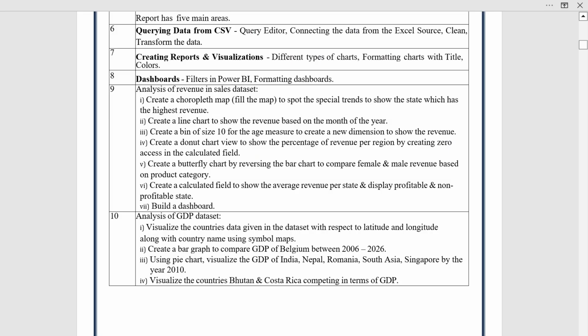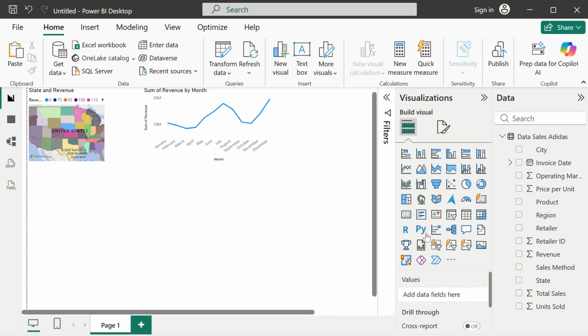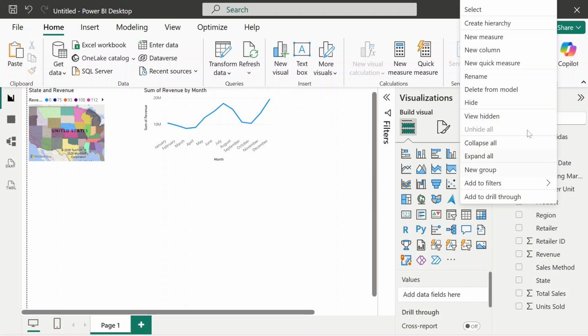Now create a bin of size 10 for the age measure to create a new dimension to show the revenue. For this part, I'm so sorry, I don't have age in my data set. As you can see, there's no age over here. So yeah, it's not there.